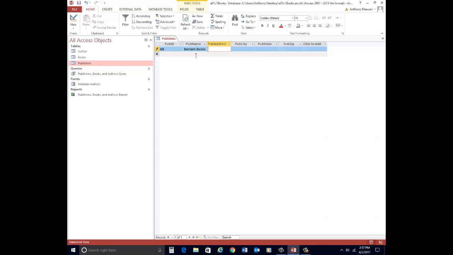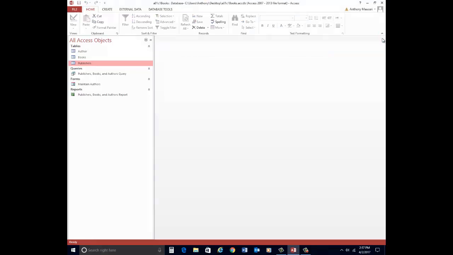When you get to the end of this record and you hit tab, it'll open up another blank line, and you can then add FS for Farrar, Straus, and Giroux, and so forth and so on until you're totally done entering all 6 records. And then you can X back out of it again, and you'll notice it didn't ask to save because we didn't make any structure changes to the table. We were only adding data.